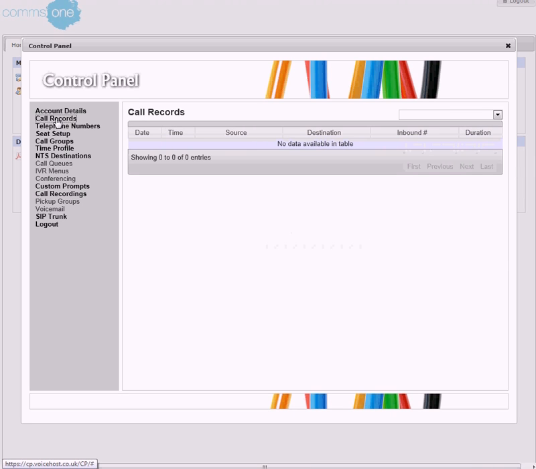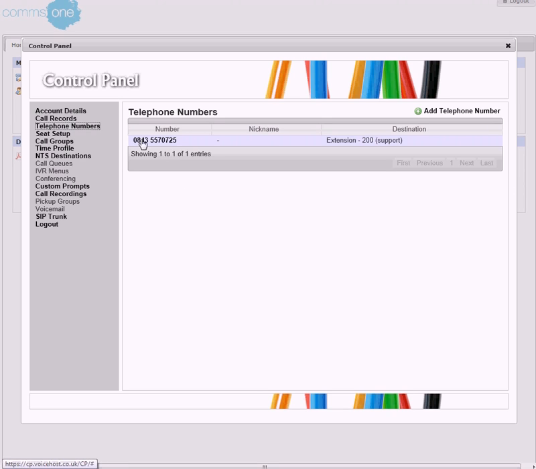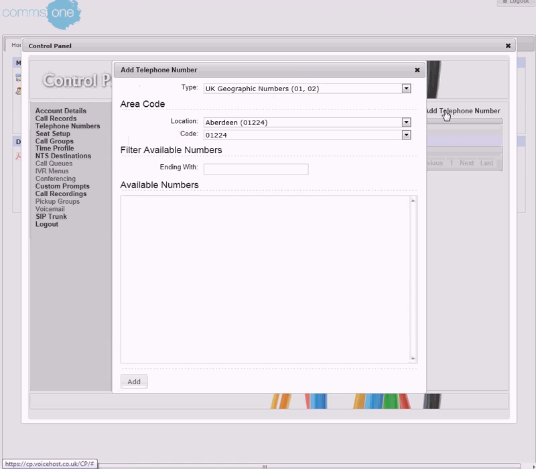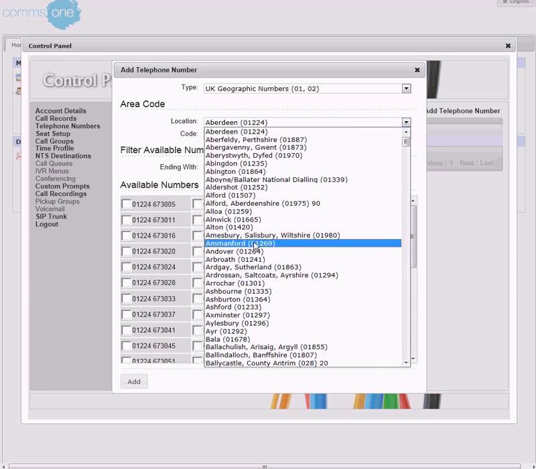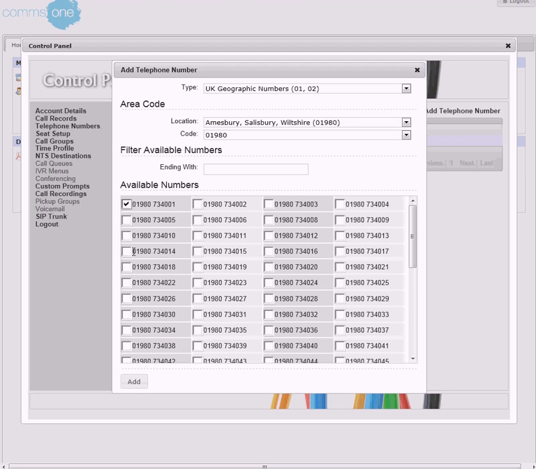Call records will show you all and any calls that you've made in the current month, and this drop down will populate with previous months as well. Telephone numbers is the current 0843 allocated to your account. You can add additional telephone numbers in here, just like we did for the SIP trunk, just by selecting the destination, choosing the numbers and hitting add. One thing to bear in mind, you can add numbers in here but you can't remove them, so only add the ones you actually want.